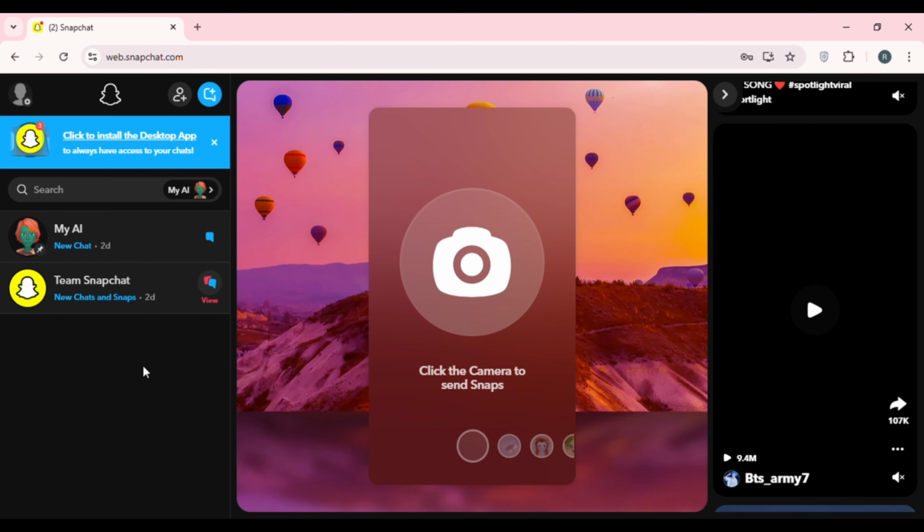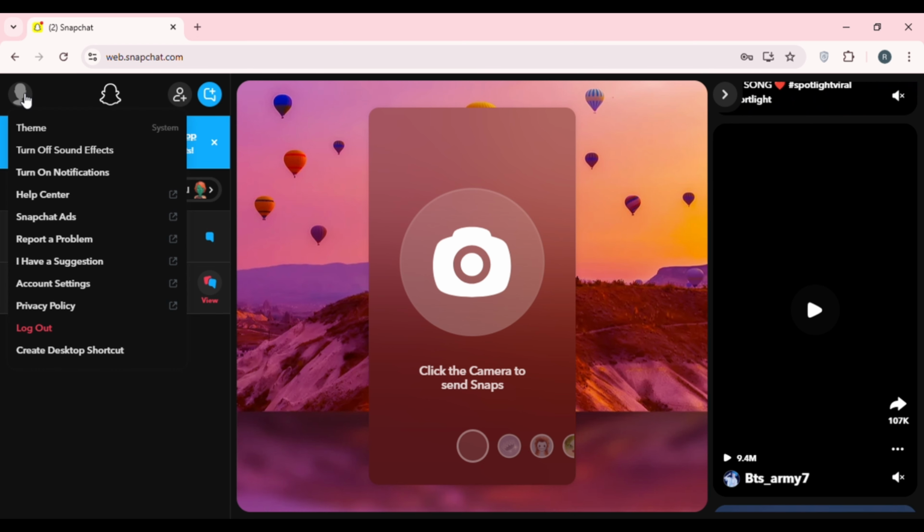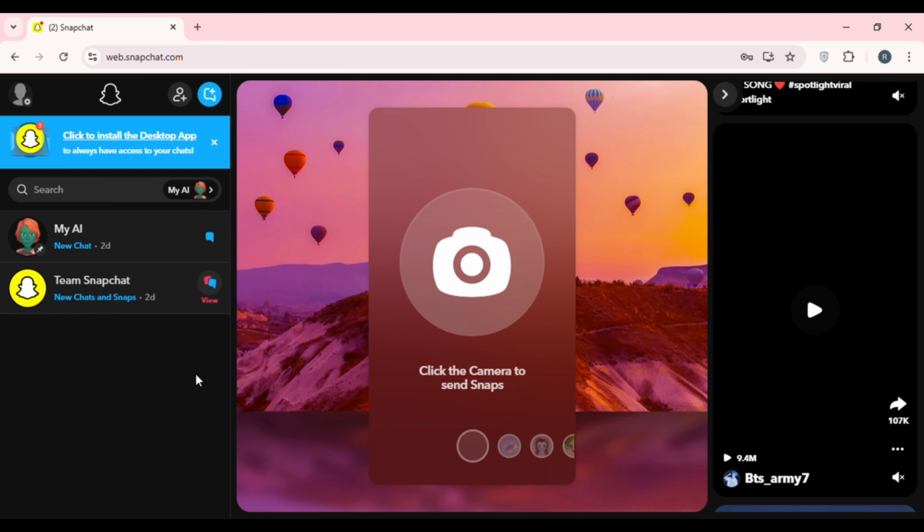Now after that, you can see over here, you'll be logged into your account. Now you can go ahead and use the Snapchat in PC. So that is how you log in Snapchat in PC.